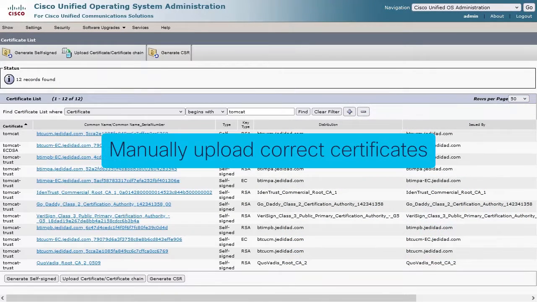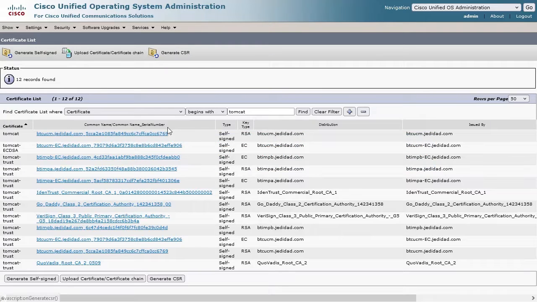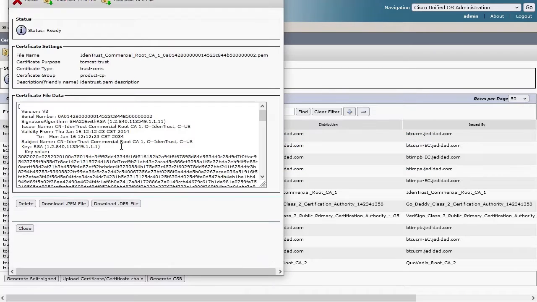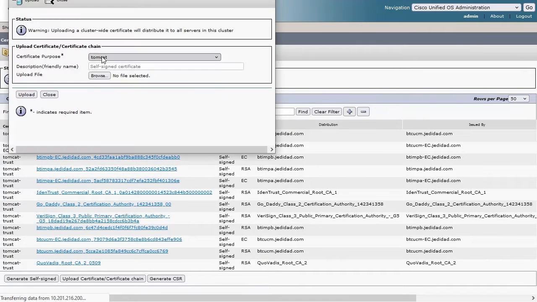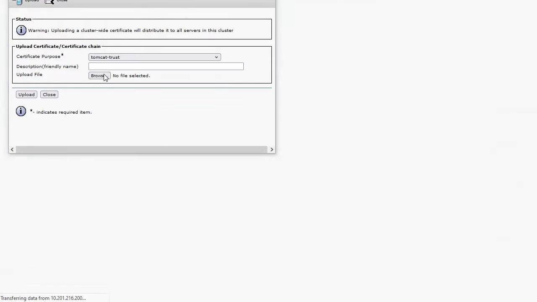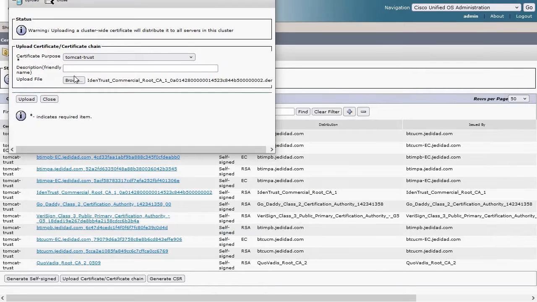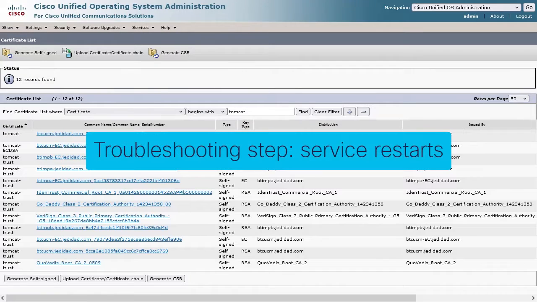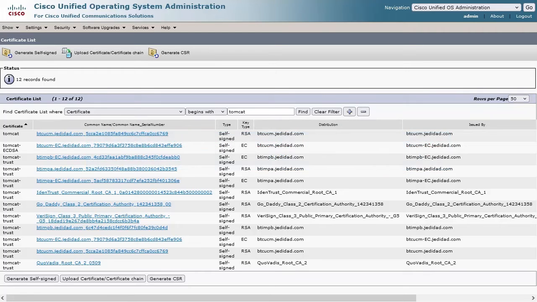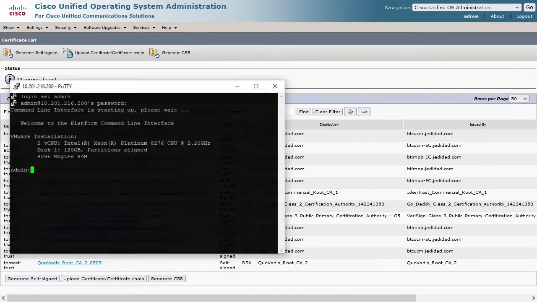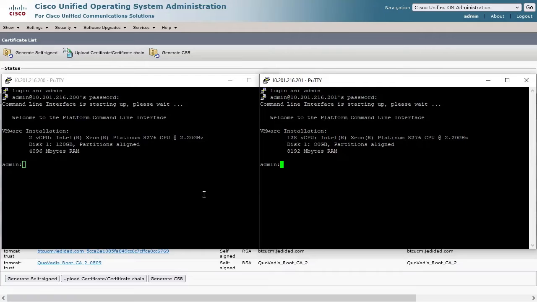You will need to manually upload the correct certificate if either you see the wrong certificate or it's missing. First, delete any incorrect certificate, then upload the new certificates. Always start this from the Communications Manager publisher, as the certificates should be pushed out to all subscribers from that node. The next troubleshooting step is a service restart for push notification services. If any certificate updates are needed, make sure that has been completed first.